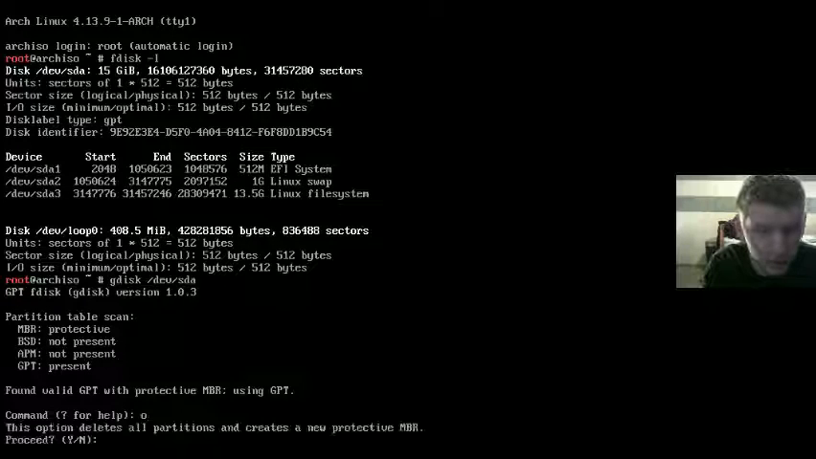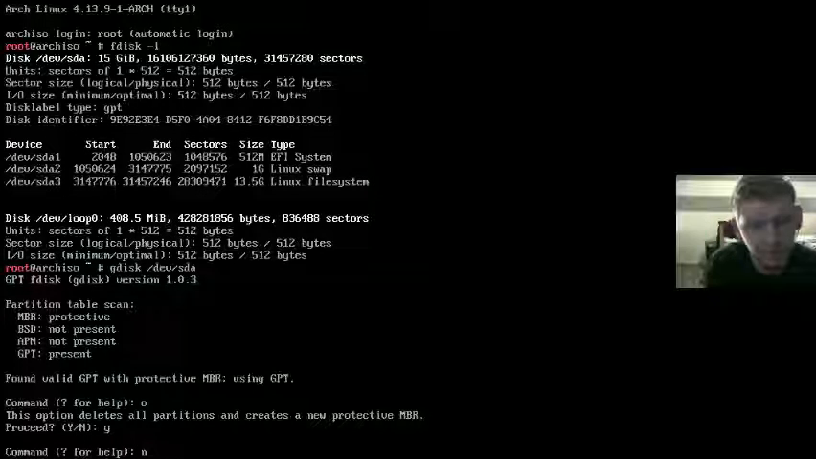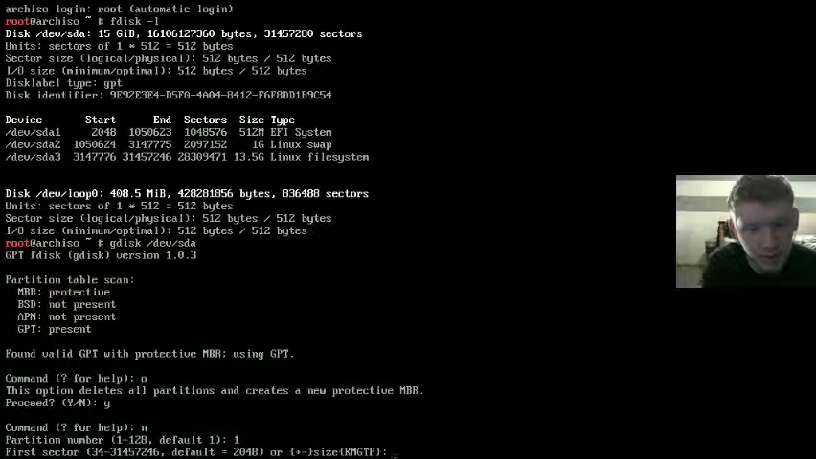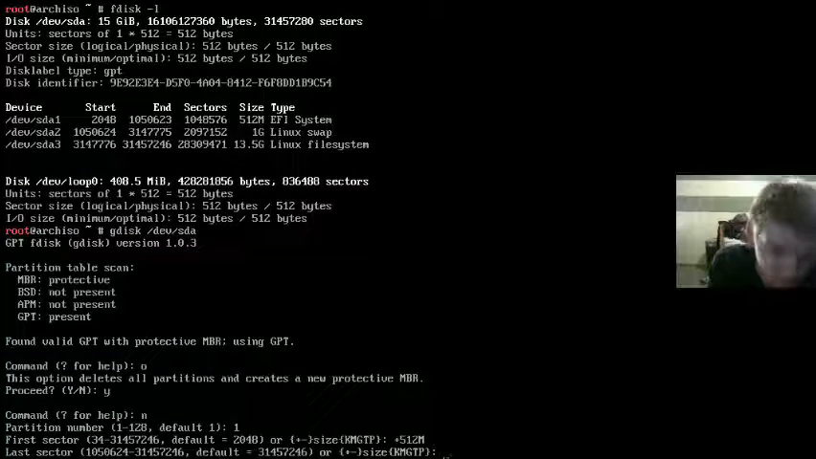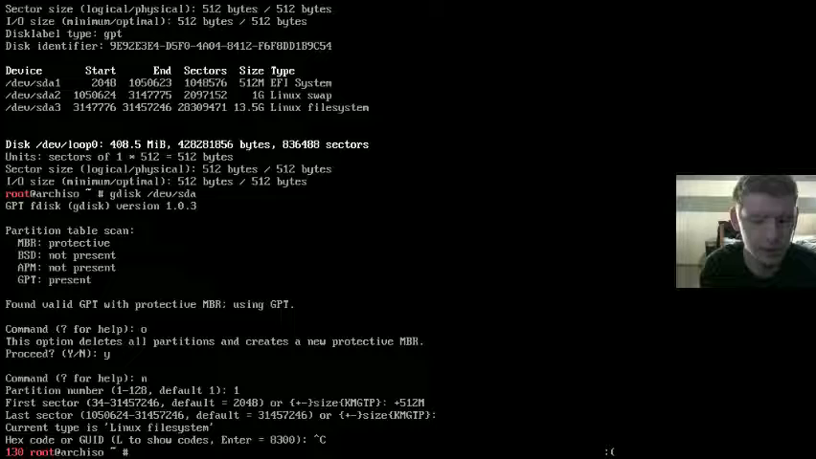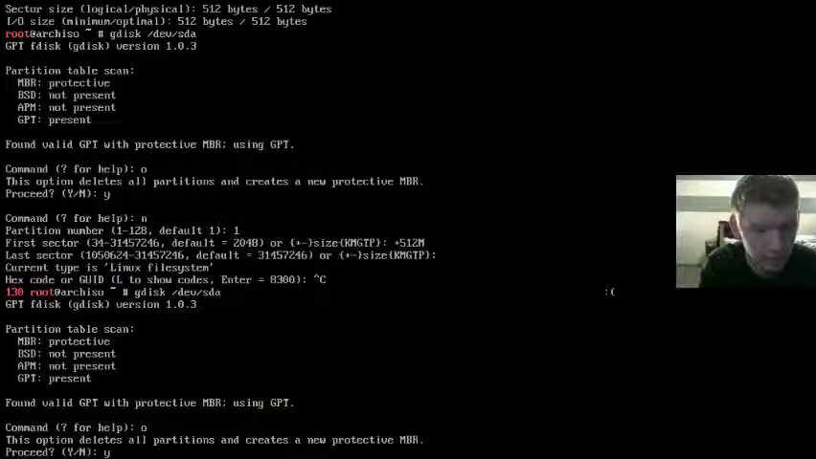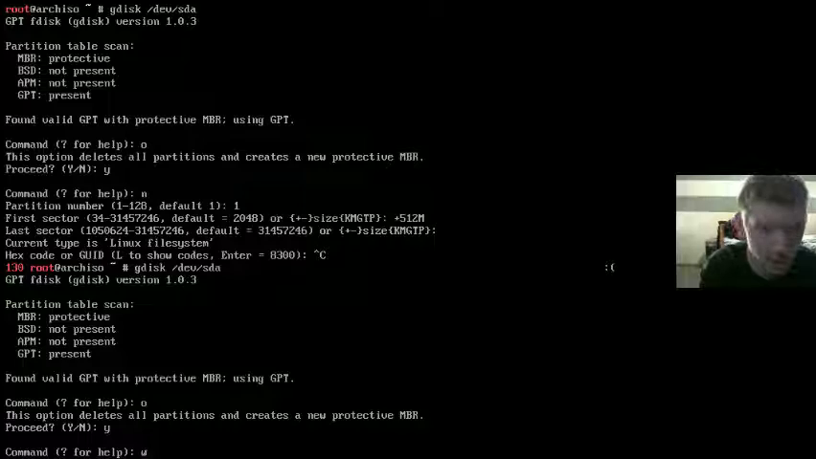So we're going to hit o to wipe it all. Yes. And now we're going to make a new one. At the beginning, it's going to be number 1. And the first sector is going to be plus 512M for 512 megabytes. Last sector, leave it alone. Oh, I might have done that wrong. Control C. Okay. I'm gonna do gdisk again. gdisk /dev/sda. Wipe it. Yes. Now we're going to write that empty one.